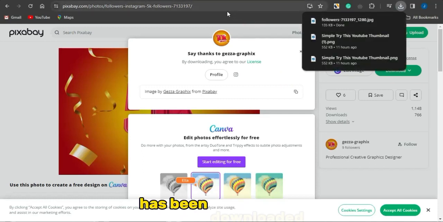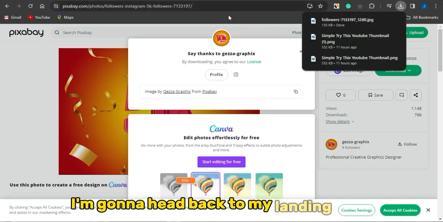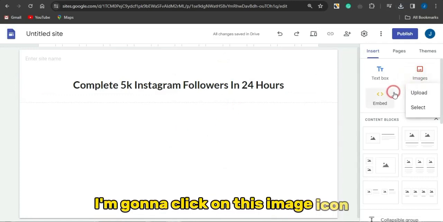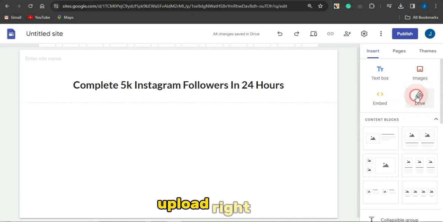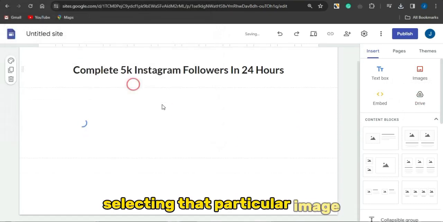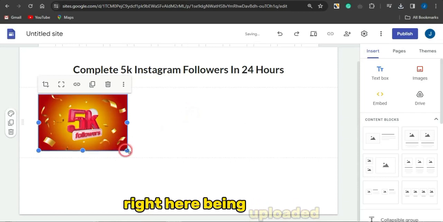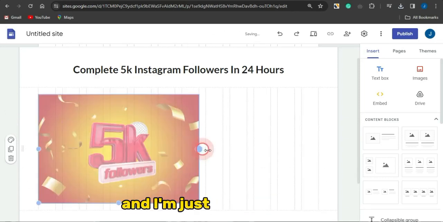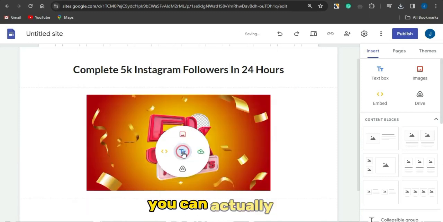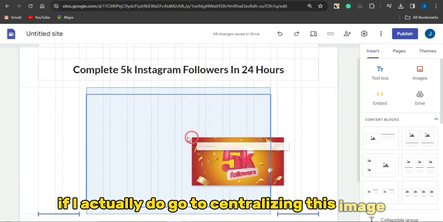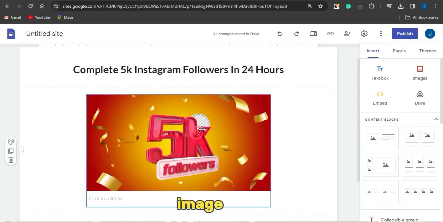Once that image has been downloaded, I'm going to head back to my landing page. While on my landing page, I'm going to click on this image icon. You want to click on upload, and then select that particular image. This is the image right here being uploaded. I can make the image look bolder, and I'm just going to stretch this right here. You can see how it looks.